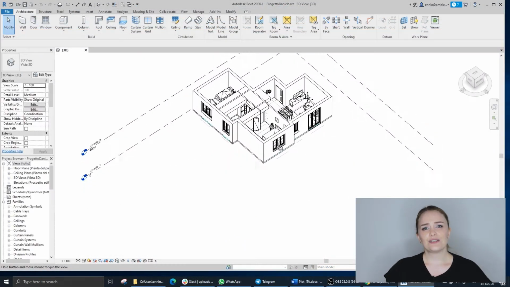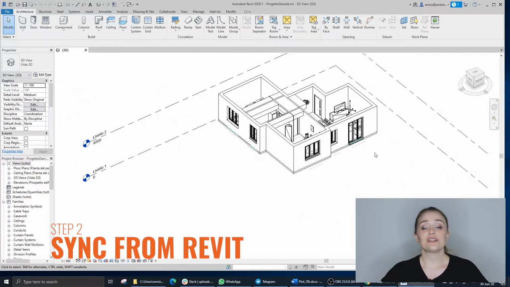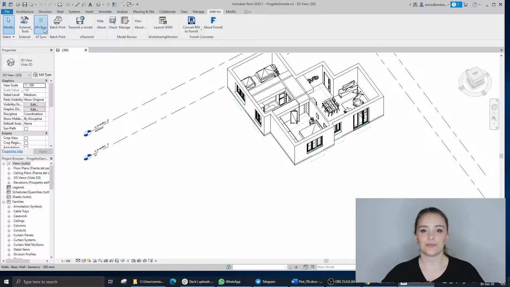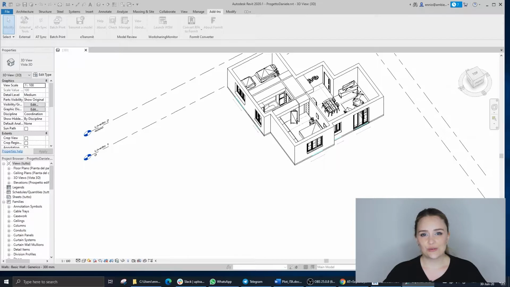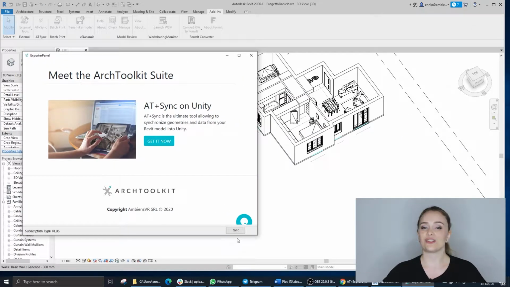So let's start from a very simple project on Revit. To launch the synchronization, we just need to go on the Add-ins tab and click on AT+Sync. When we do, this Start screen pops up, and all you need to do is click on Sync to get the synchronization started.